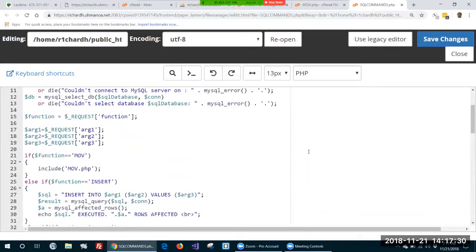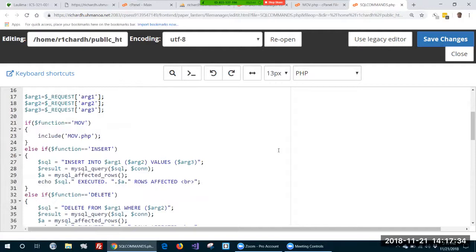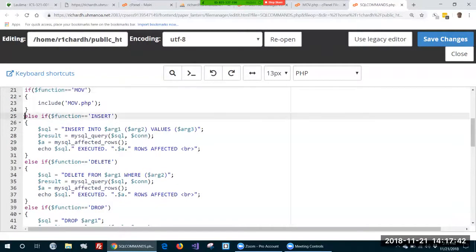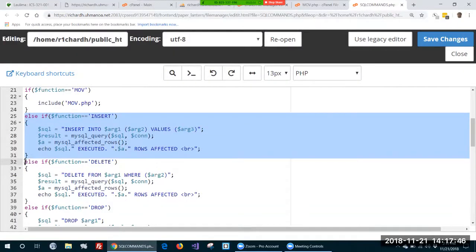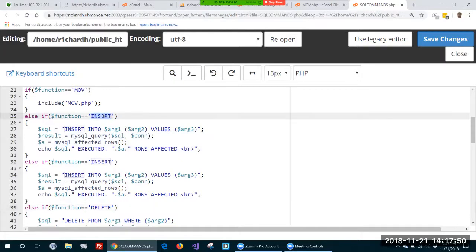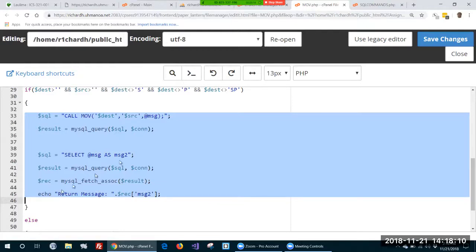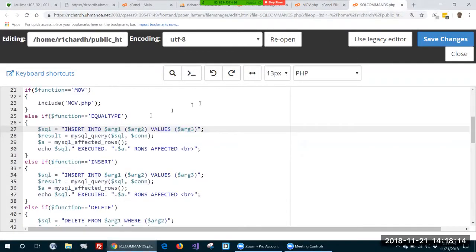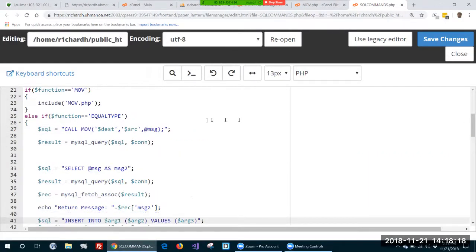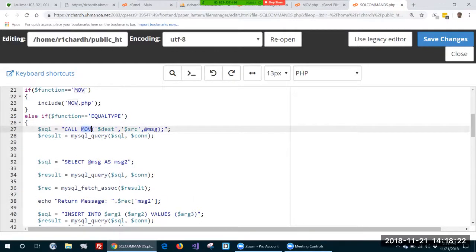I want to create one called equal type. So let me just make a new one here. Copy, paste, yeah. Equal type. And it's not going to look like that. It's going to look more like this. So let's take that. This is the move.php. So I'm going to put that right here above it, and get rid of that in a moment. So it's not that. It's going to be equal type. That's the name of the stored procedure.